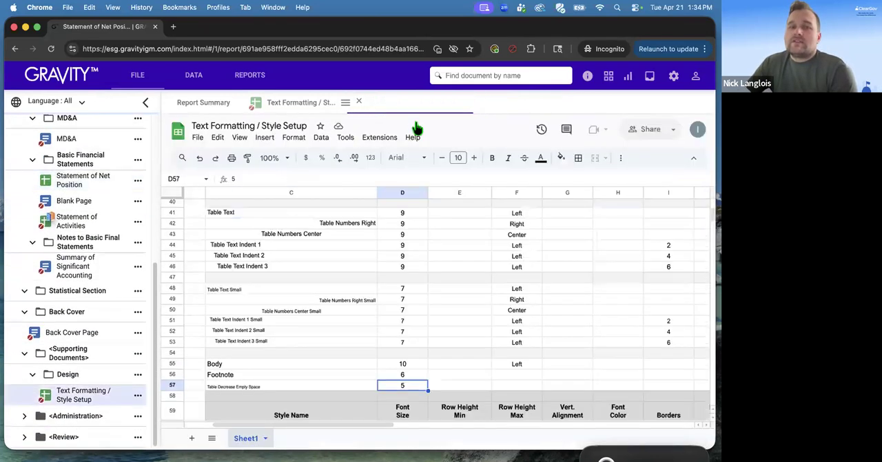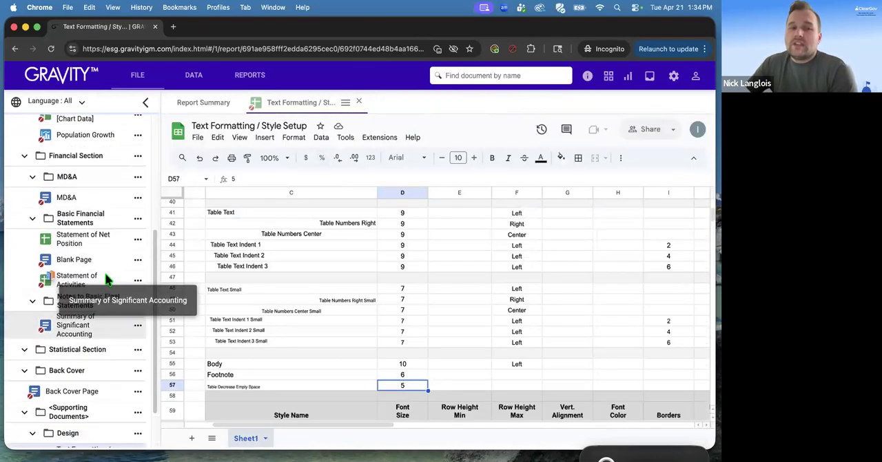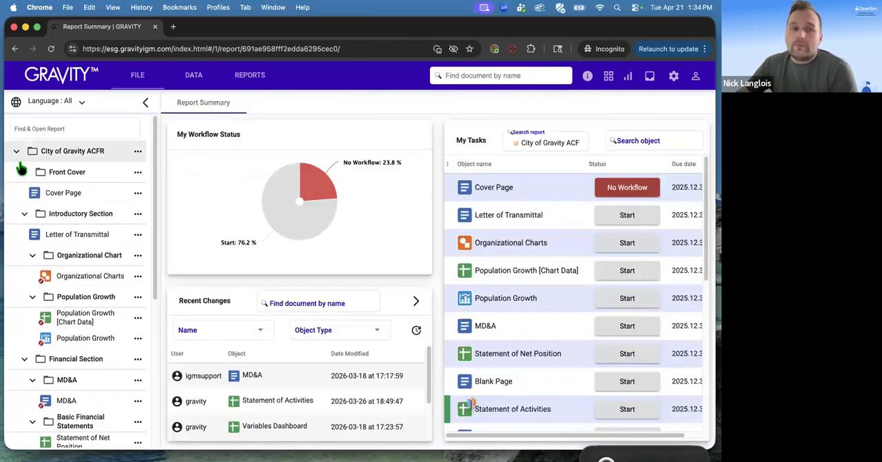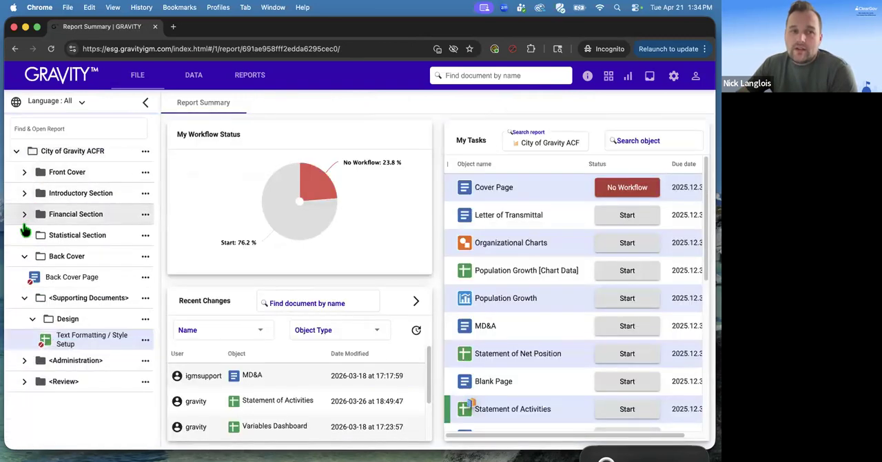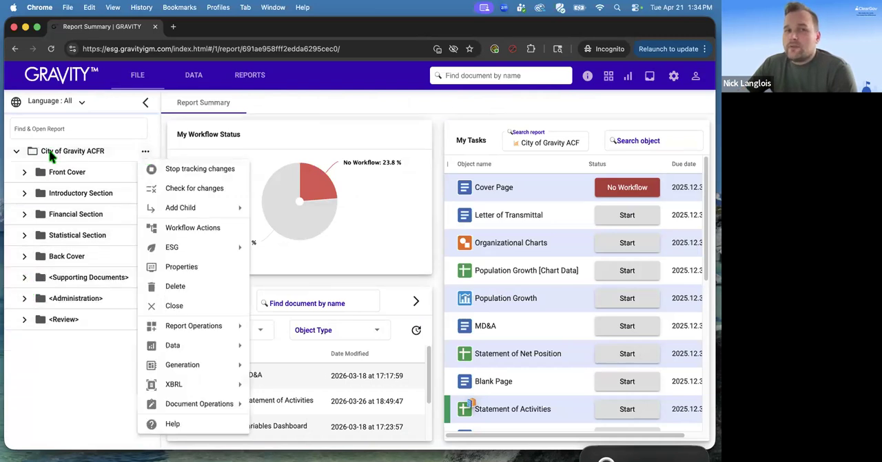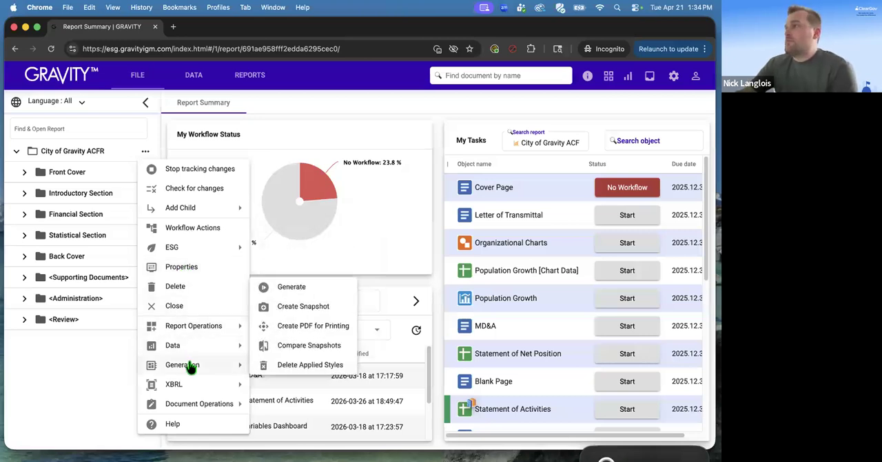So as I was saying, the last thing to cover for today is how do we generate the report, right? How do we see the entirety of it? And we have a few different options, okay? So when I click on the three dots of the main folder and I go to generation, I don't have that print preview option, okay? I have generate, I have create snapshot, and I have create PDF for printing, okay?